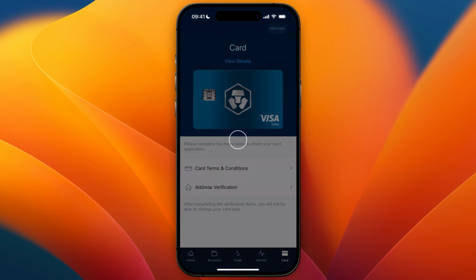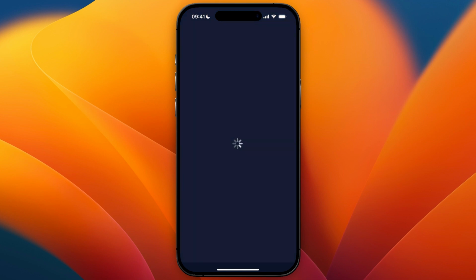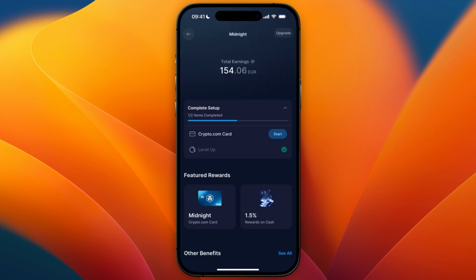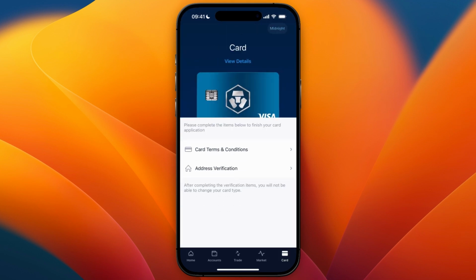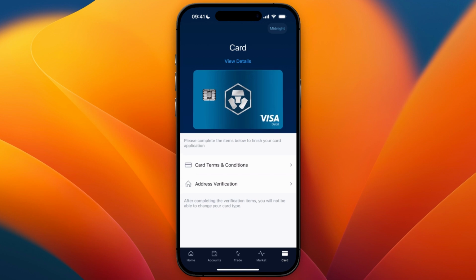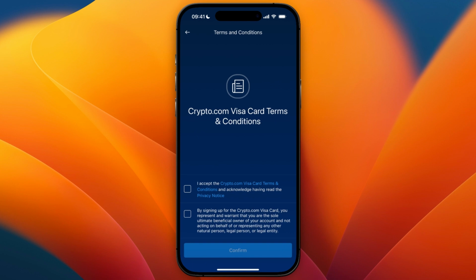And then here first you can see that we are currently on the Midnight card. If you click in the top right, you can see complete setup right here. So what you will need to do is click Crypto.com card and then start. Or from here, what you can go and do is first read the terms and conditions, and you will need to do the address verification. So basically from here, just click card terms and conditions.